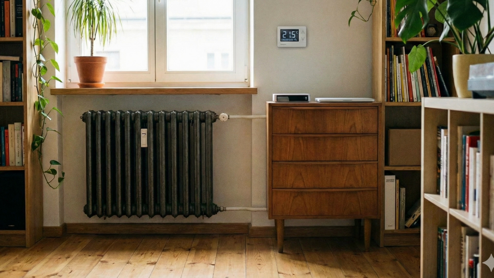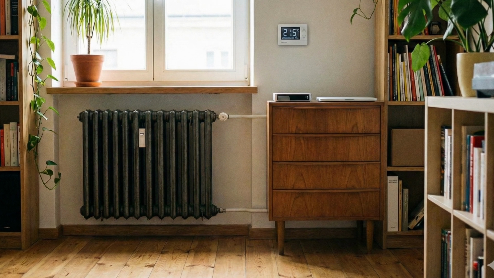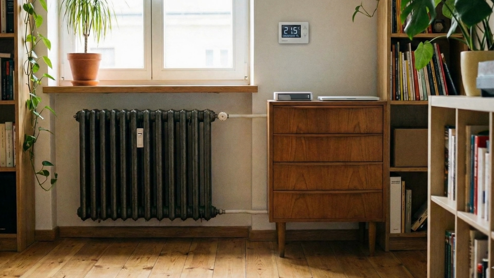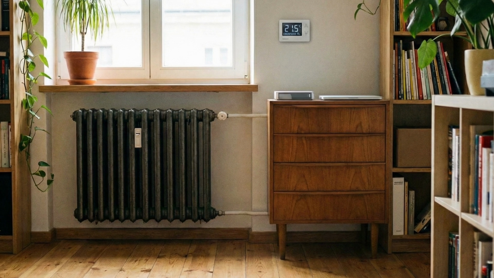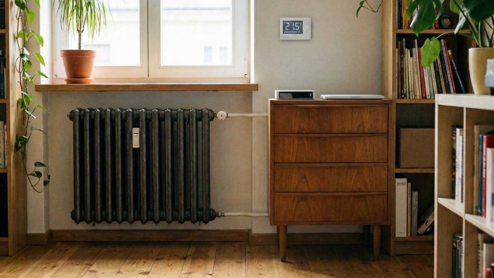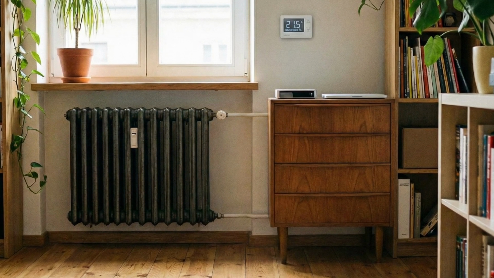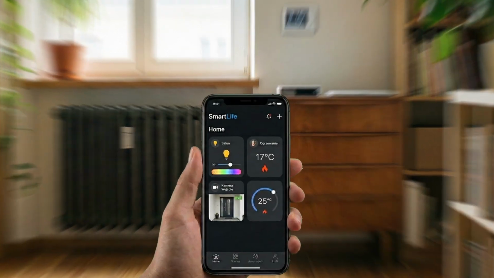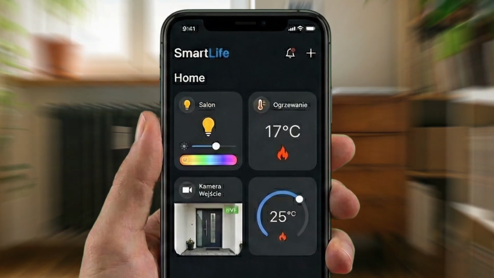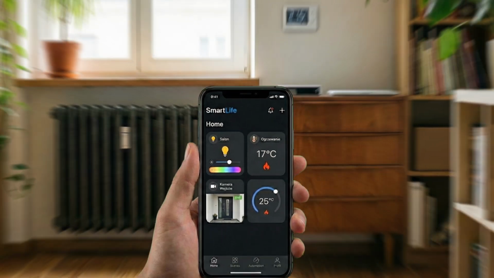At home, you have a temperature sensor that sends data to a server. The server analyzes the data and determines that the temperature is too low, so it sends a command to the thermostat to increase the temperature. In turn, you see in your phone app that the temperature is 17 degrees Celsius and the thermostat has been set to 25 degrees Celsius.